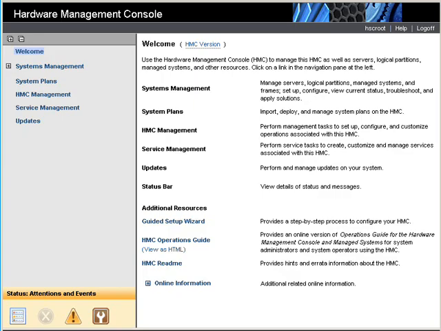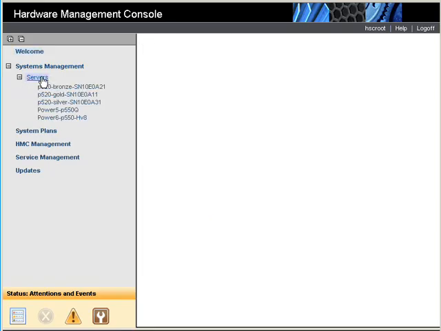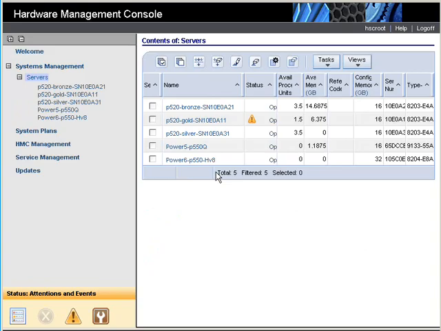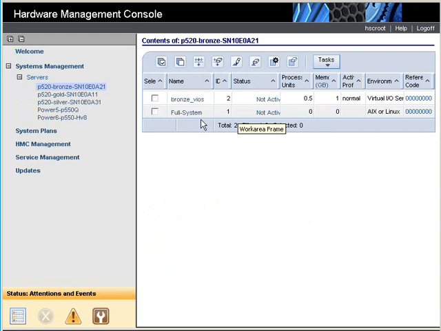I've just logged into the HMC. This is the welcome pane, so let's look at our systems, which we find in here. These are our 5 systems. We're going to create a logical partition on this machine here called Bronze. So 520. It has 2 logical partitions at the moment.